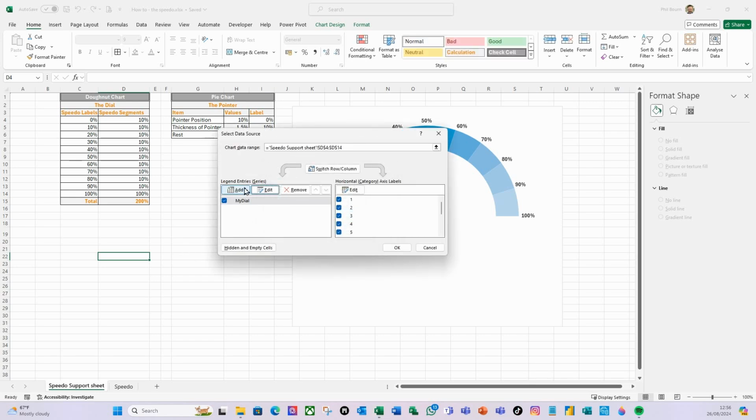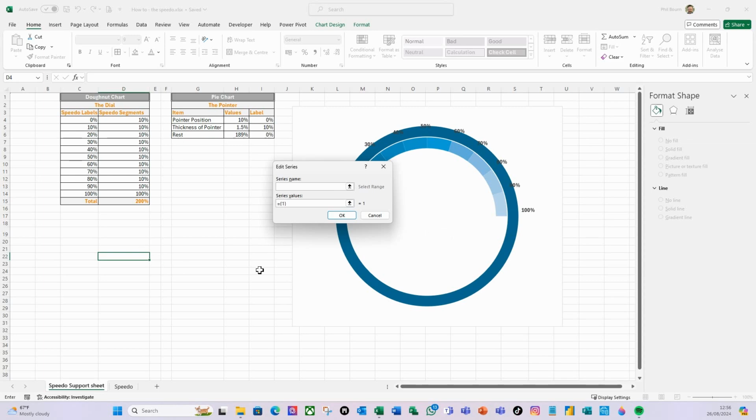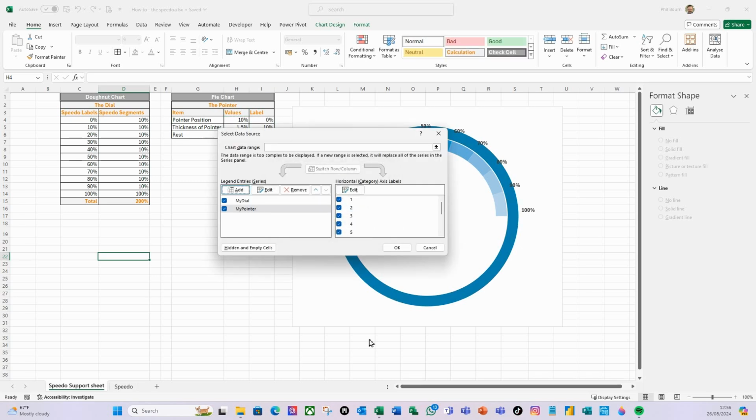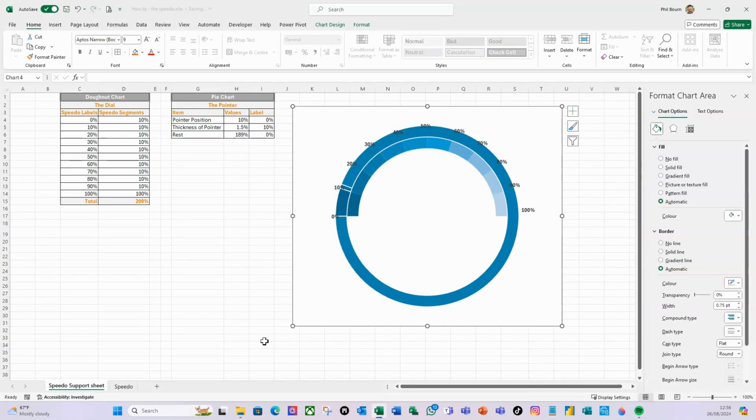I'm then going to add another series. I'm going to call this my pointer, and the values are going to be these values here: the pointer position, the thickness, and the rest. So I'm going to select those, hit return and click OK, and then click OK again.